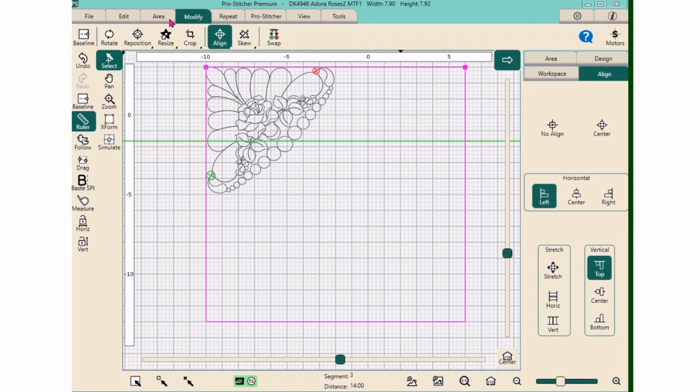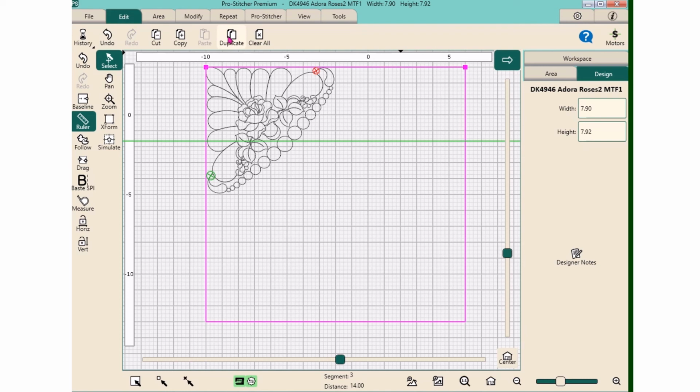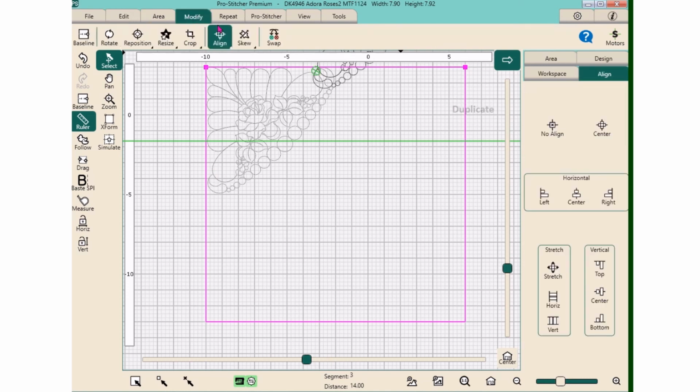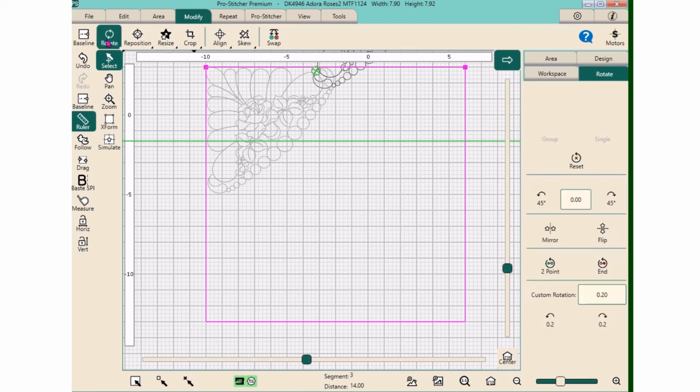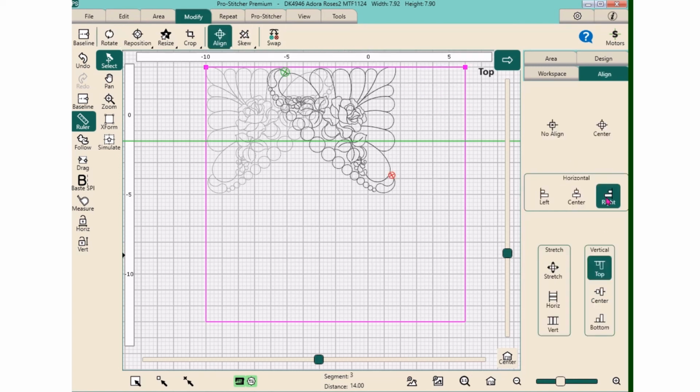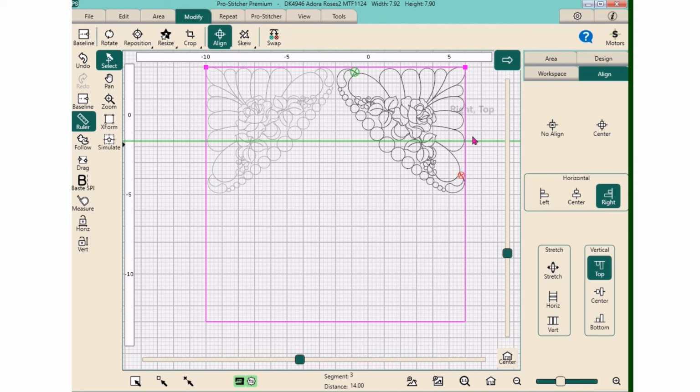I'm now going to duplicate that one, and I'm going to jump up there, but no matter. I'm going to rotate it, and I'm going to fit it top right. There we go. And now you can see that that actually just about fits just there nicely.